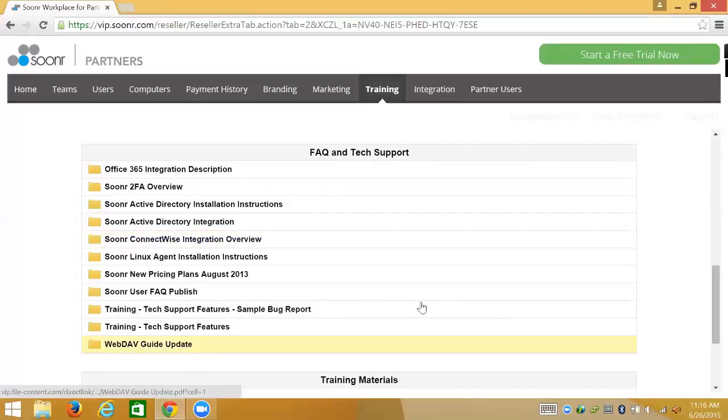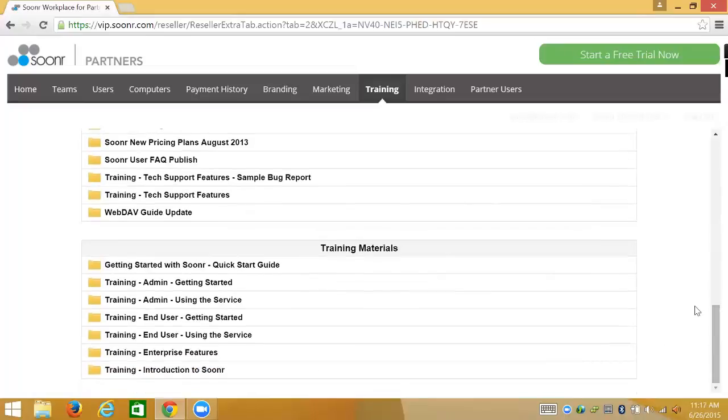There's a web dev guide in here as well. And if you scroll down further, there's some further training material like quick start guides and getting started and using the service and so on and so forth. Okay, that's the training tab.